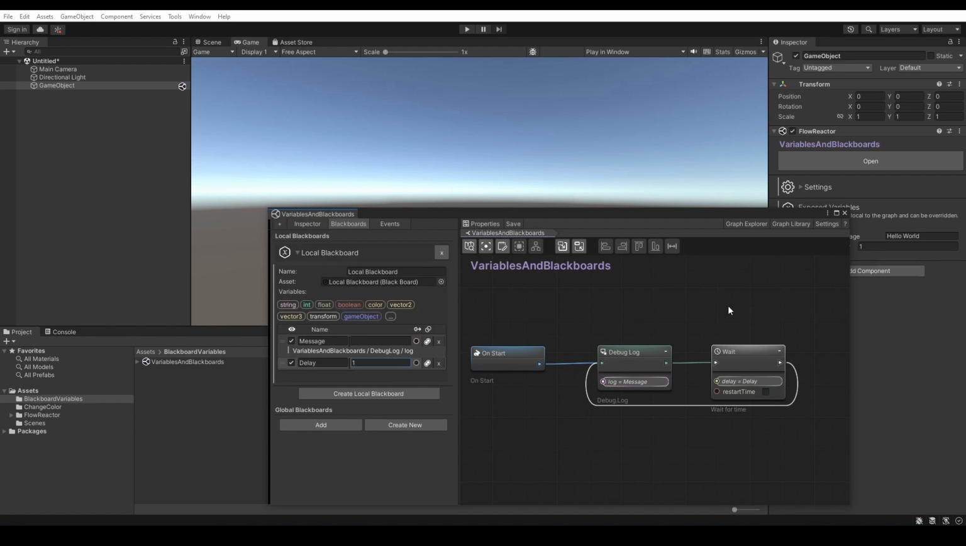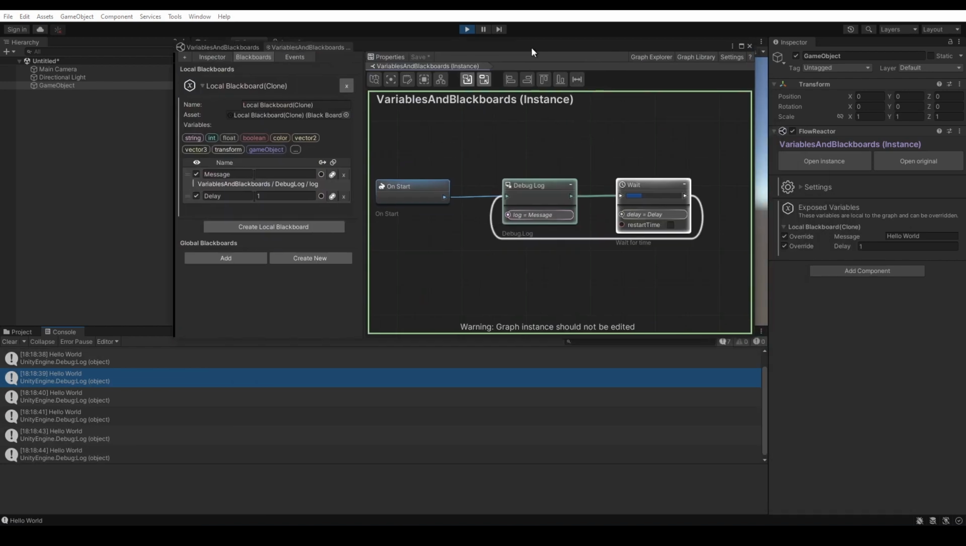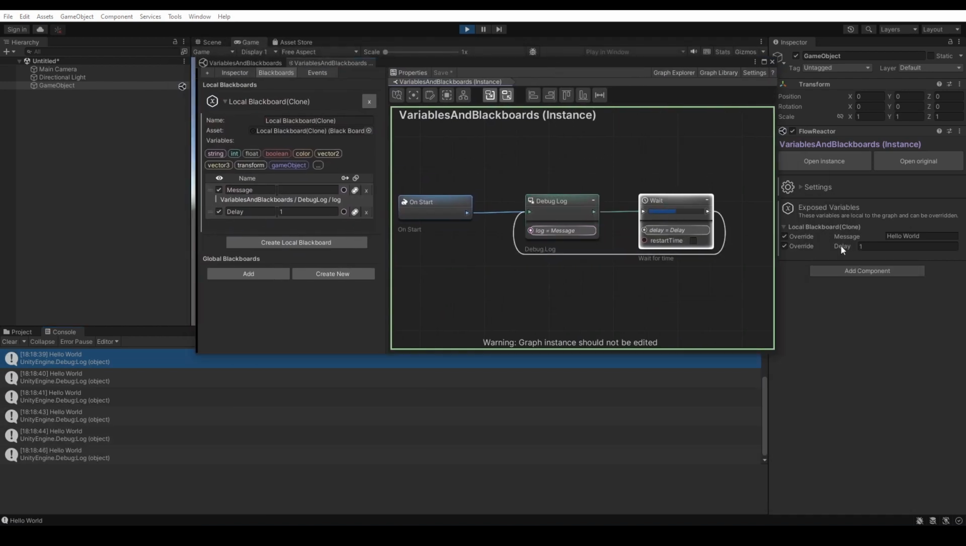Let's try it out and run our scene. As you can see, every second our graph shows a log message. We can now change the delay and the message values on the FlowReactor component.